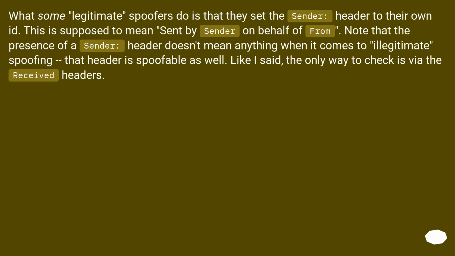What some legitimate spoofers do is that they set the sender column header to their own id. This is supposed to mean sent by sender on behalf of "from". Note that the presence of a sender column header doesn't mean anything when it comes to illegitimate spoofing. That header is spoofable as well. Like I said, the only way to check is via the received headers.